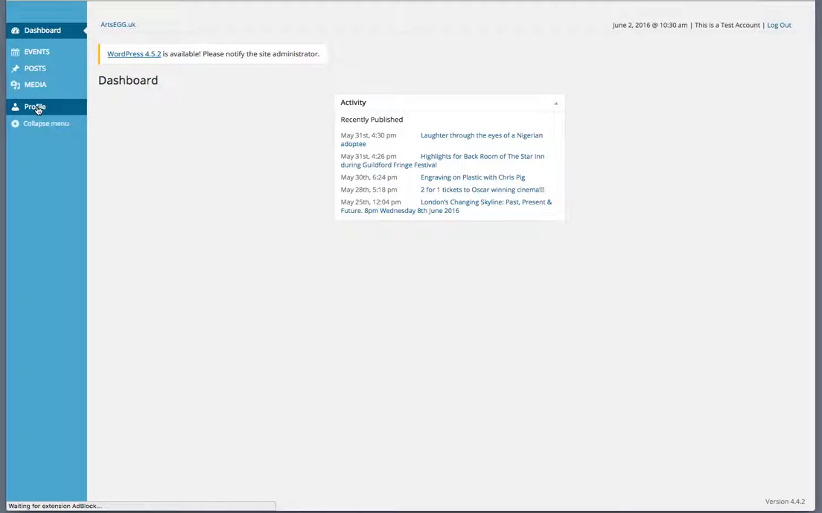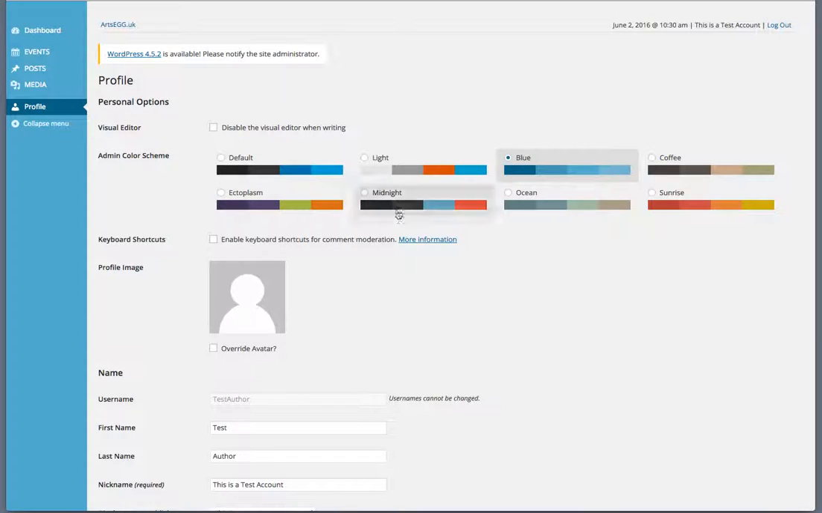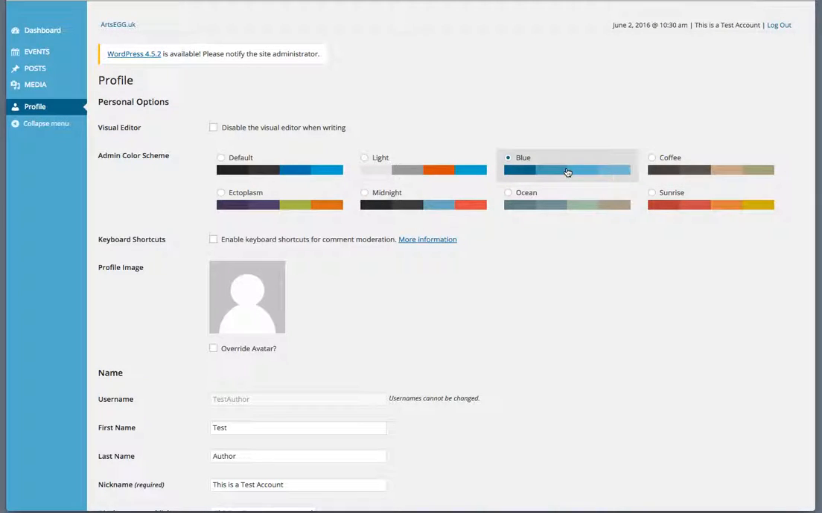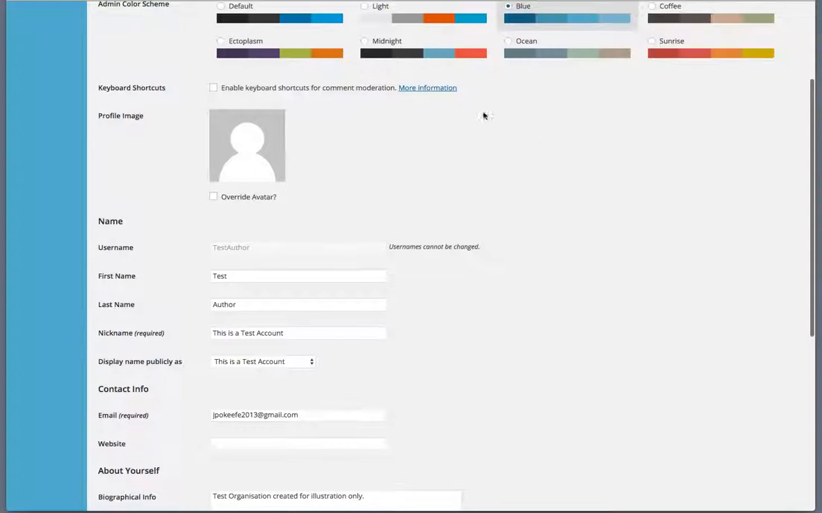You need to complete this because this information will be attached to everything that you post on the site. You have an option to choose whatever kind of color scheme you prefer. I'm sticking with that one. Profile image. This in fact should be your logo.